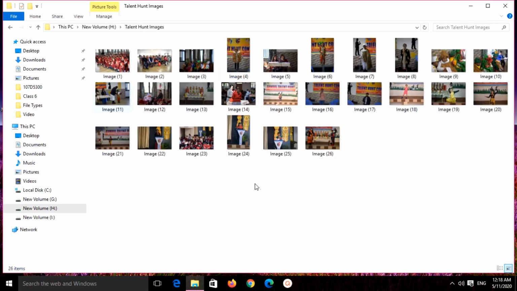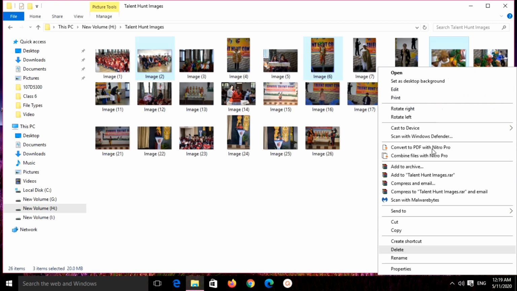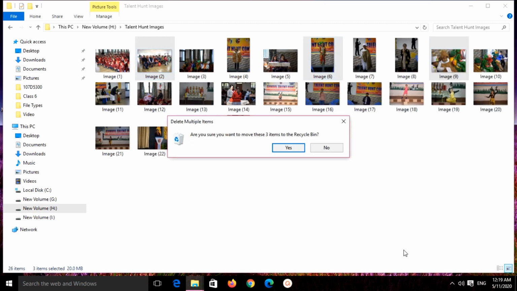Now you can see multiple images. Now I will delete a few images from here. Again I will use the control button to select multiple images. Let us say I will delete image number 2, image number 6 and image number 9. I selected these three files using the control button on the keyboard, then leave the control button, right click and again go down on the menu and click on delete.